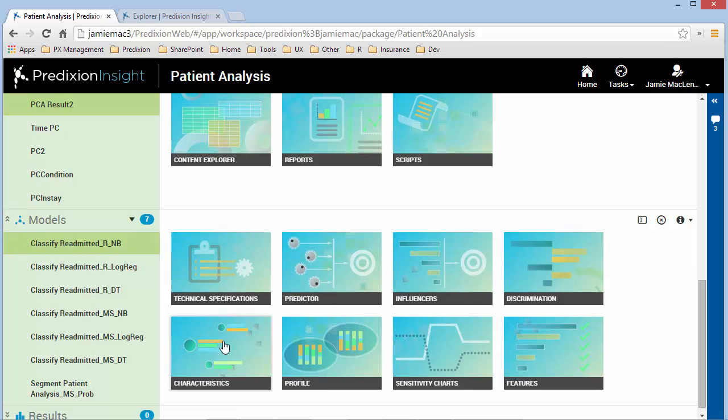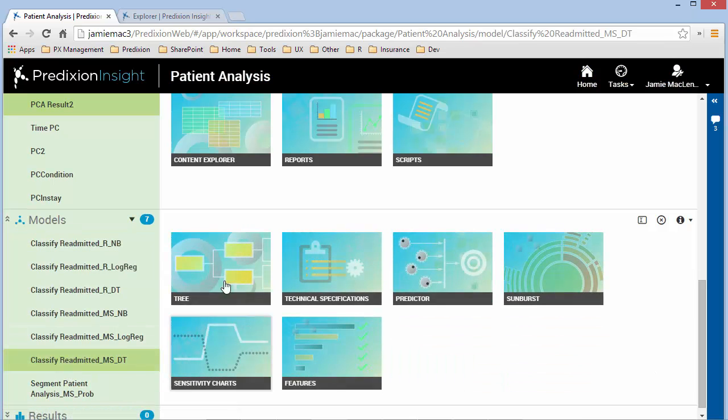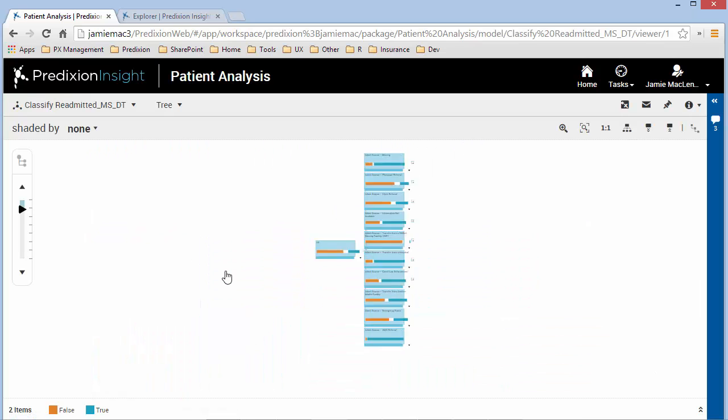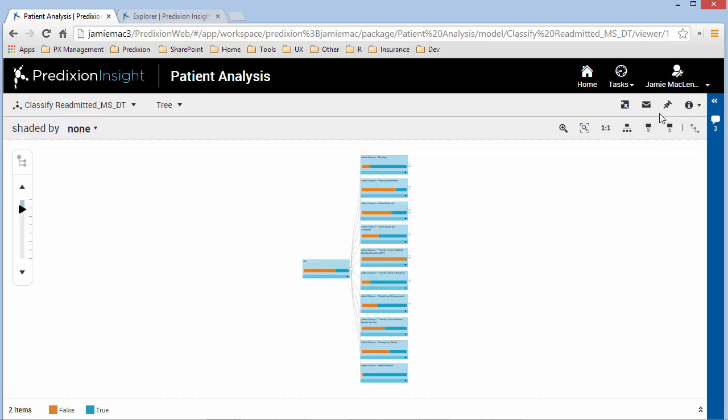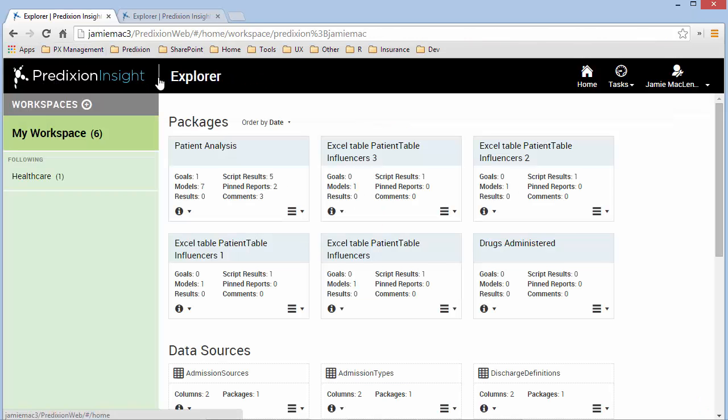Every visualization in Predixon Insight 4.0 comes inside a frame where you can create pinned reports, you can get information, you can email this view to other people, or you can copy the results and render the results into Excel. There are many different views available in the Predixon Insight Explorer, and we won't get to those today, but over the coming weeks, we'll release a variety of videos that show you many of the different kinds of operations you can perform here.